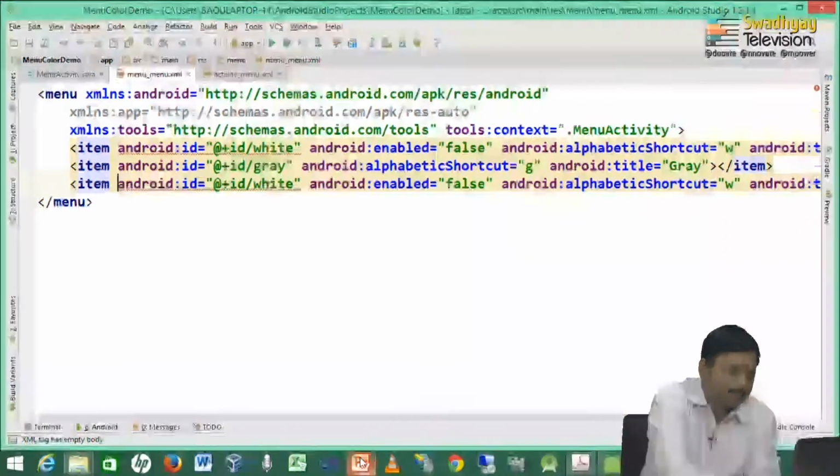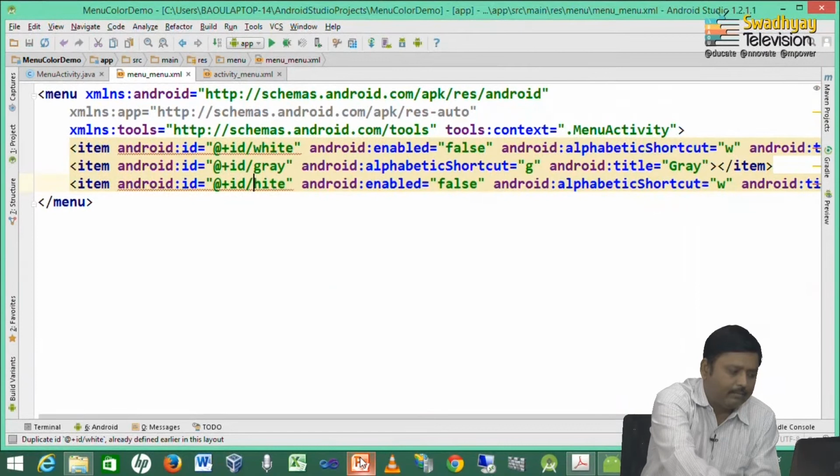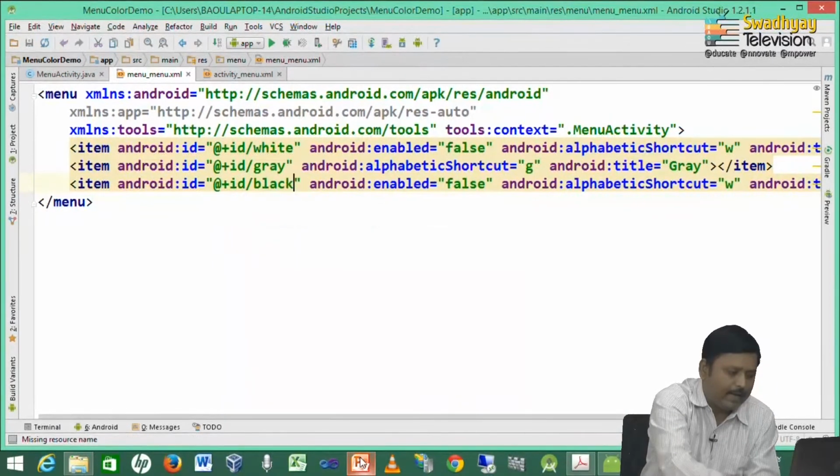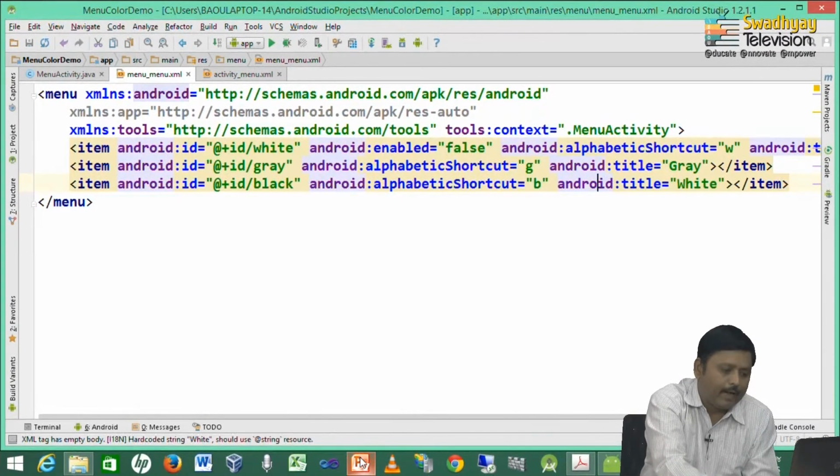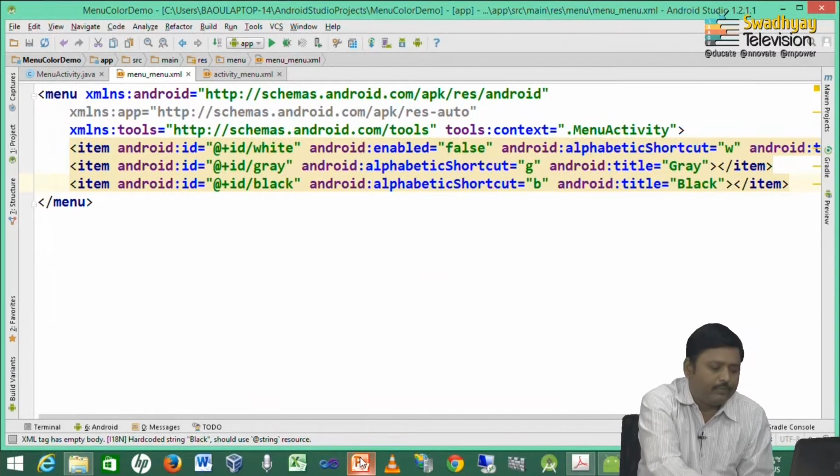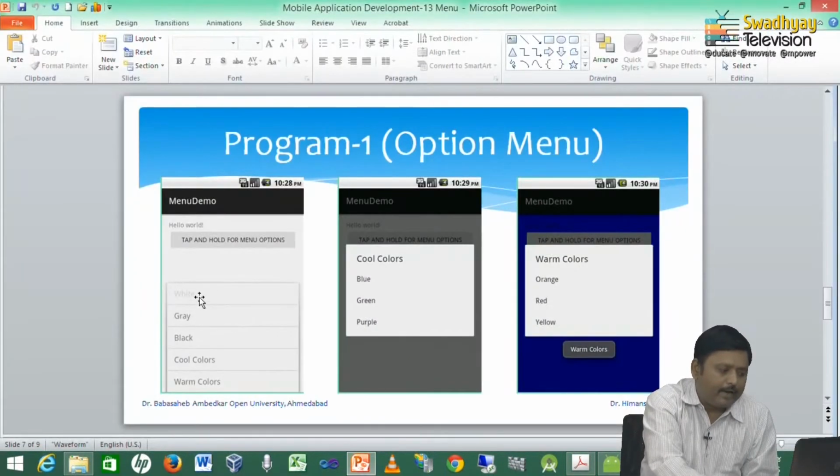Now, likewise next is black. So, I write down black here. No need to set enabled false. I remove these, and its shortcut may be B, and title is black. So, our first 3 items are now ready. Here white will be disabled, gray is created, black is created.